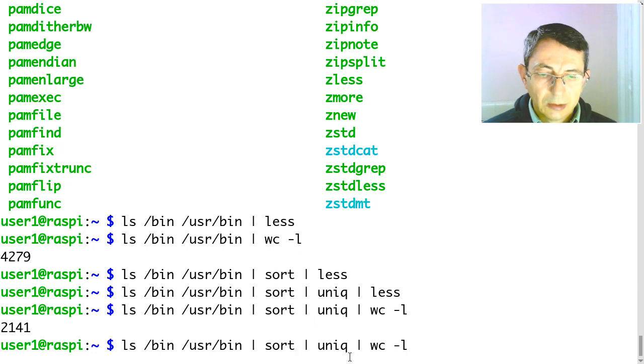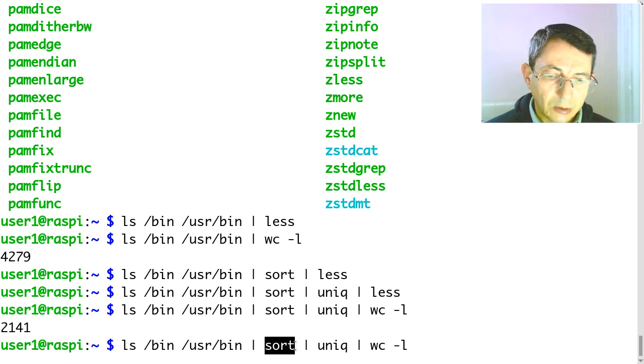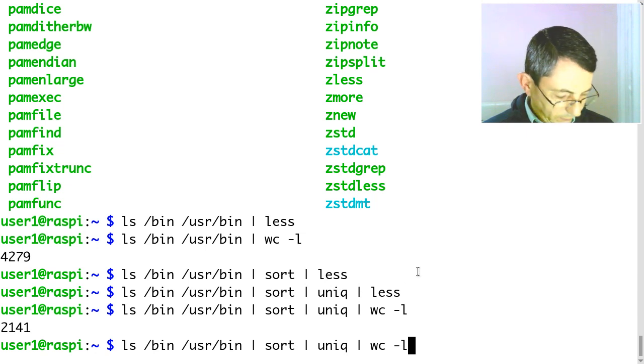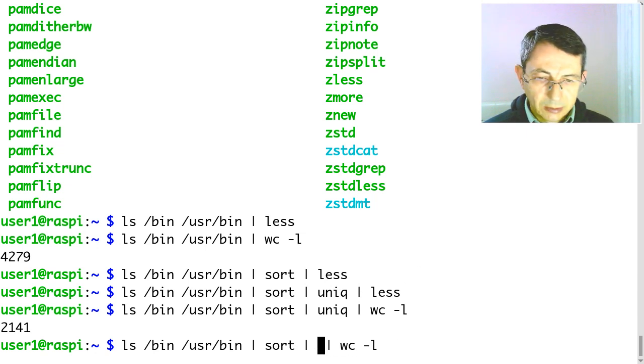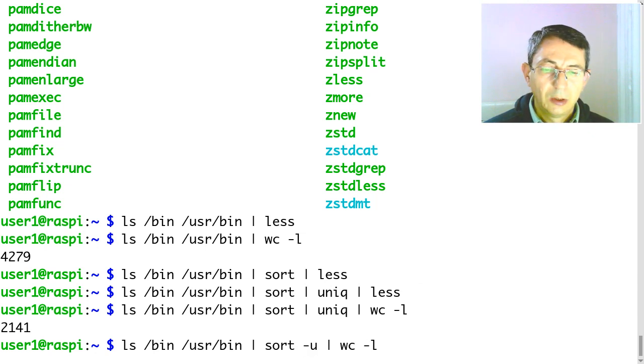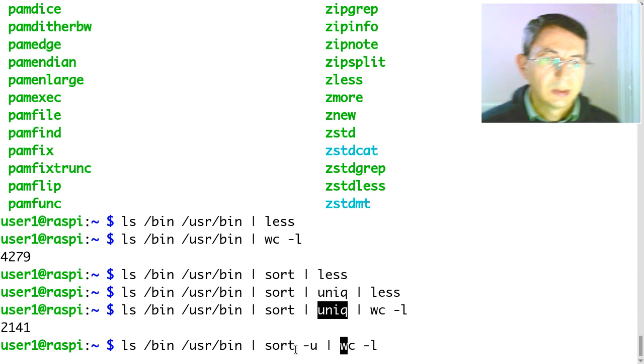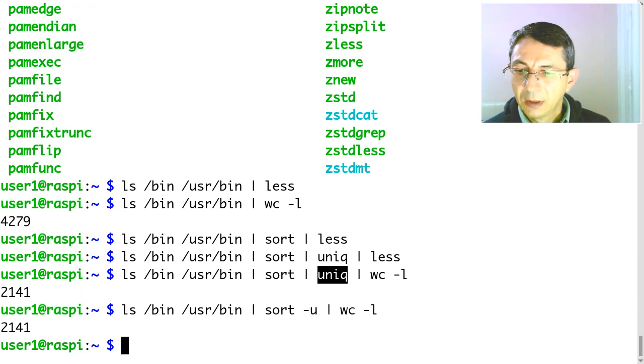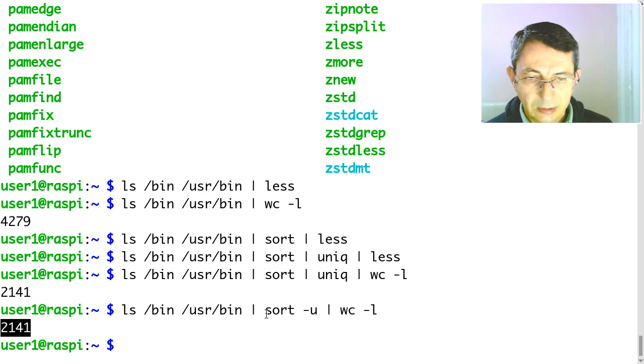And this command sort also actually has an option that does the same thing as the command uniq does. If we use this option -u of the command sort, it does the same job that uniq does. So it removes the duplicated lines and keeps just a unique line. So we see that the output is the same.